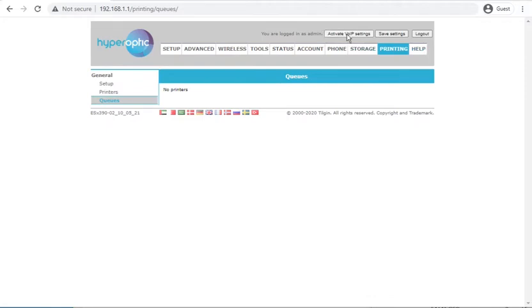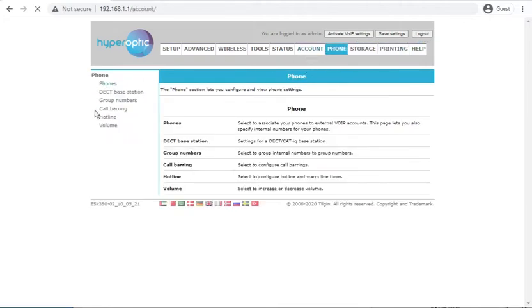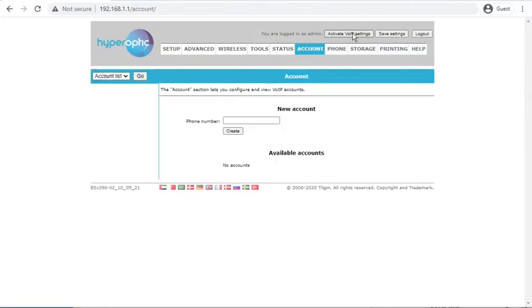Now click on this activate VoIP settings button and see what happens. Looks like it applies the VoIP settings. If you've been changing stuff in the account section, doing the activate VoIP settings must actually tell that to go ahead and make those changes.